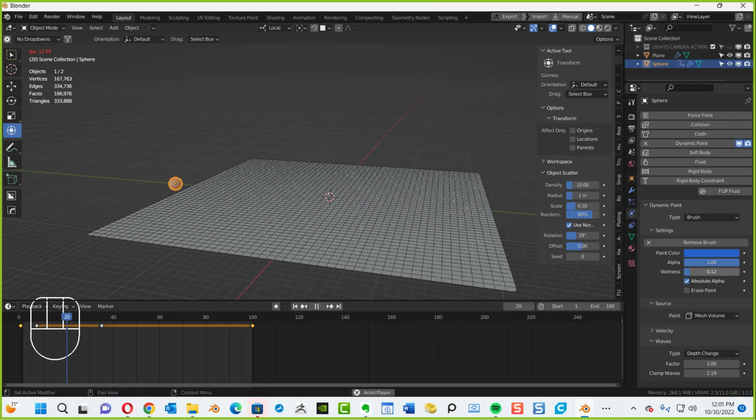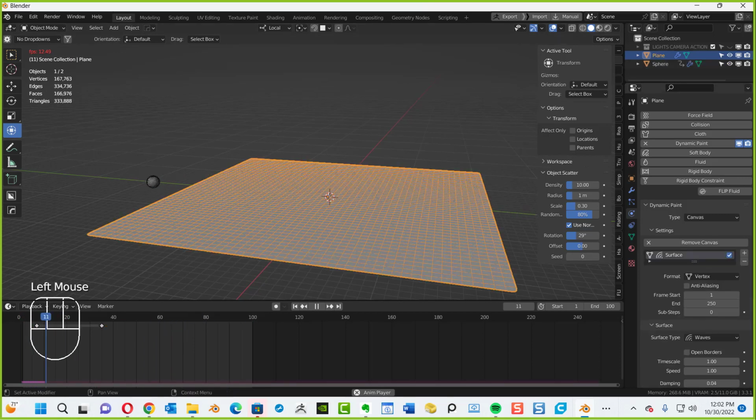I'm missing a step because I've got the ball going. I've got the ball keyframe to go through it. The ball has dynamic paint applied, and it's a brush. And the plane has dynamic paint applied, and it is a canvas. Right, it's a canvas, and then over here, hold on a second. Let me select the plane, under the surface type, where it says surface. Change it to waves.